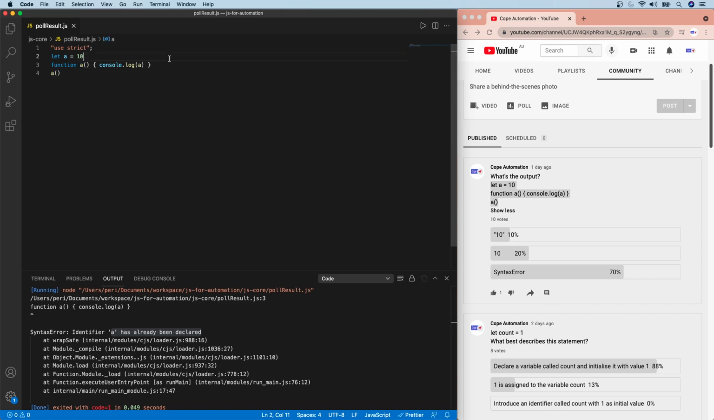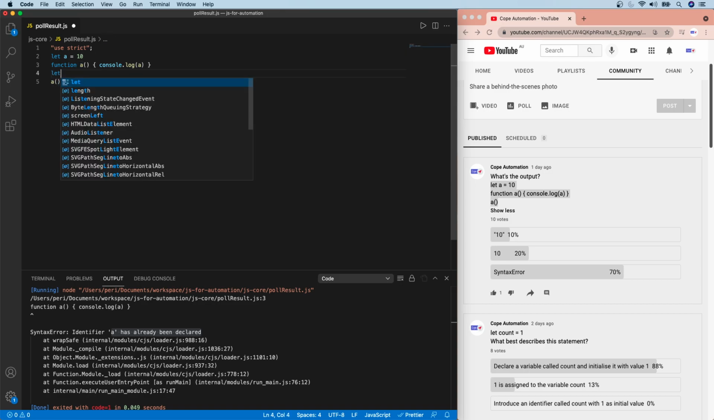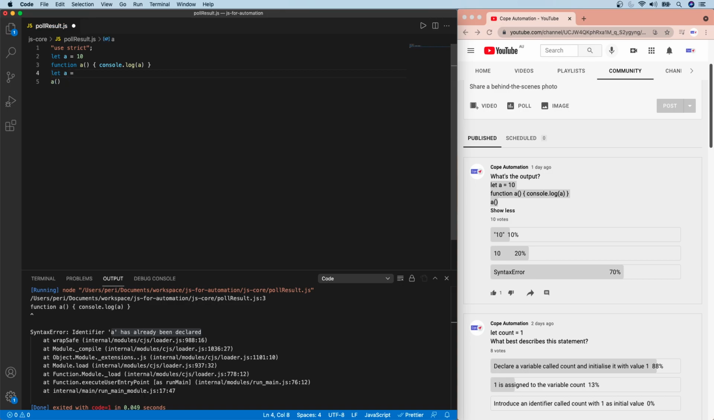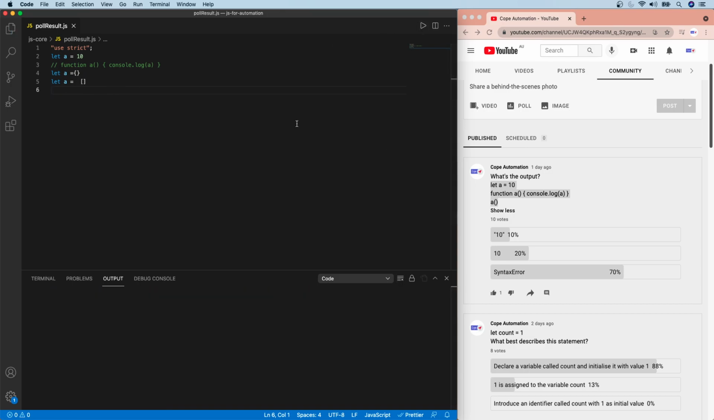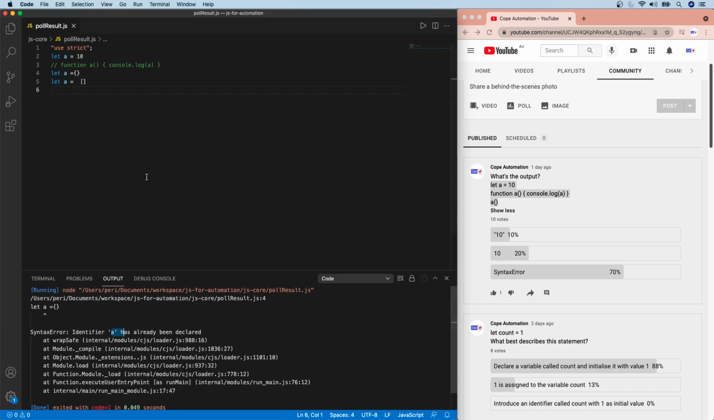So this is also true for anything else; we can't use the same name. For example, if I put a equal to an object, or a equal to an array, whatever you do, this will all result in the same output. For example, if I comment this out, we don't have a function, so let me delete this. And if we just clear this and run it now, you're getting the same thing because a has already been defined. So the learning here is that in the same scope, if a variable or anything with the same name is already declared, we will not be able to use the same name again. So the right answer here is syntax error.